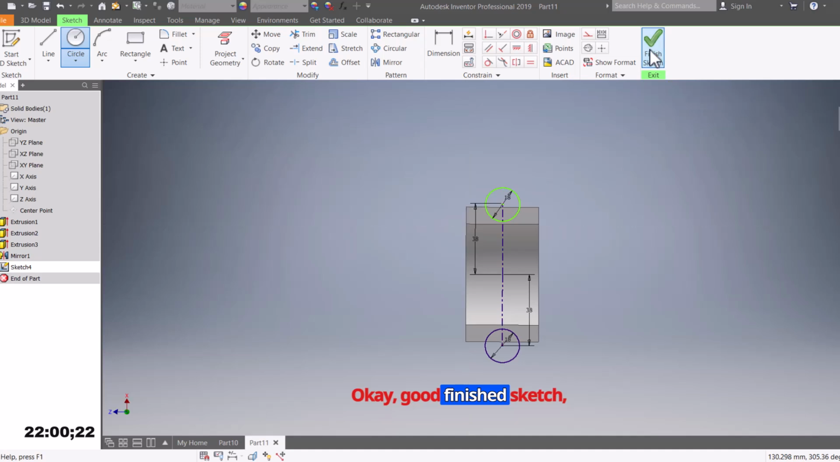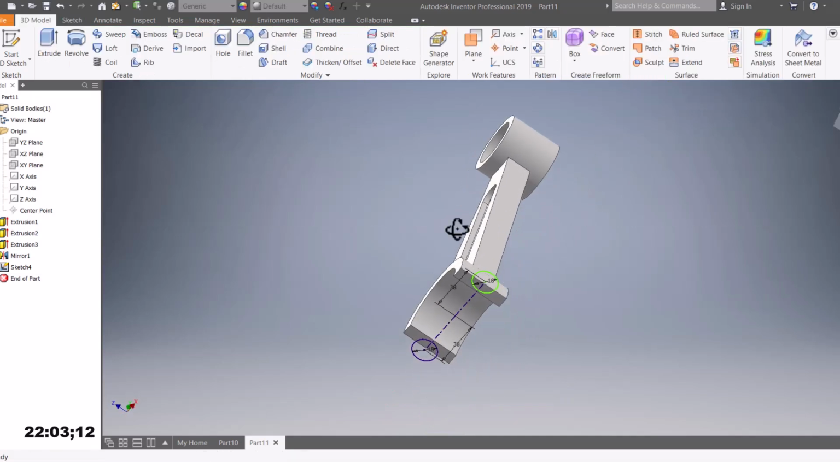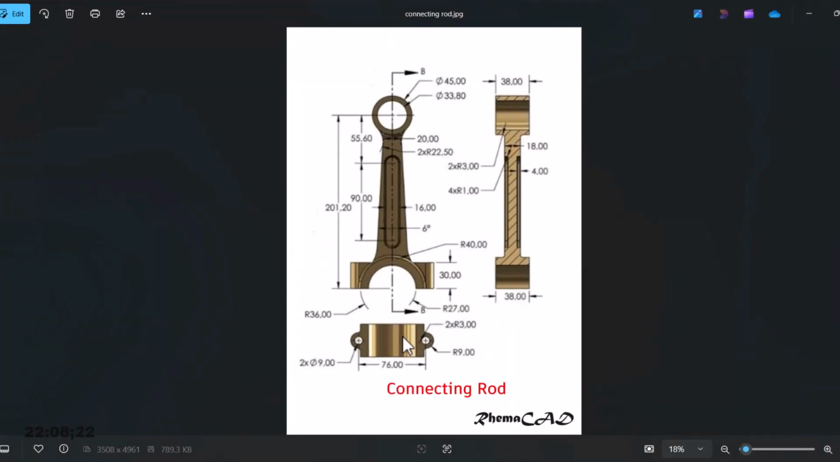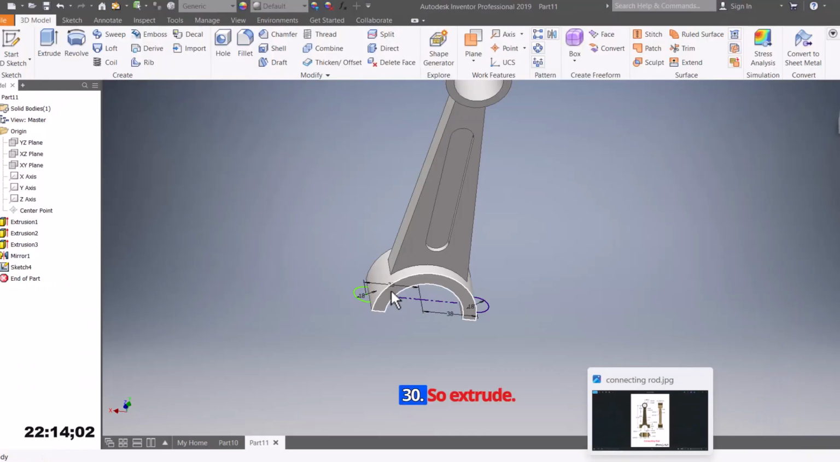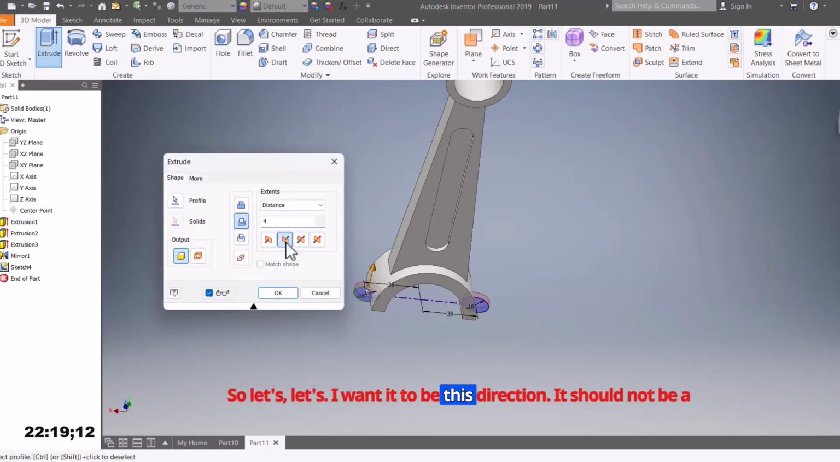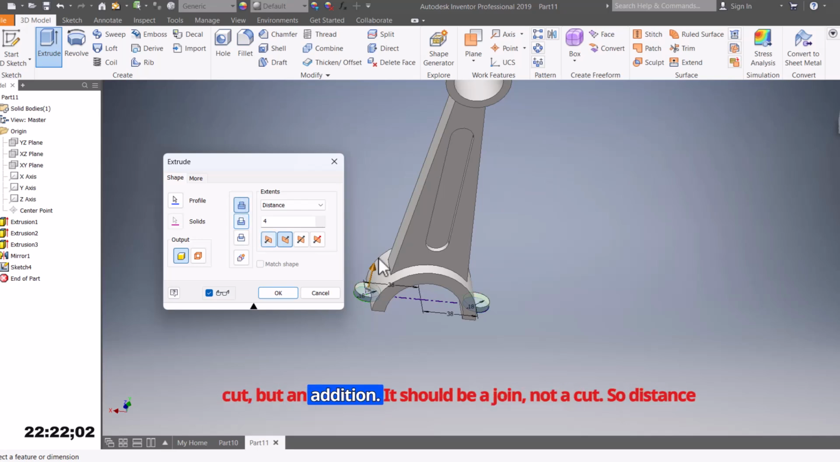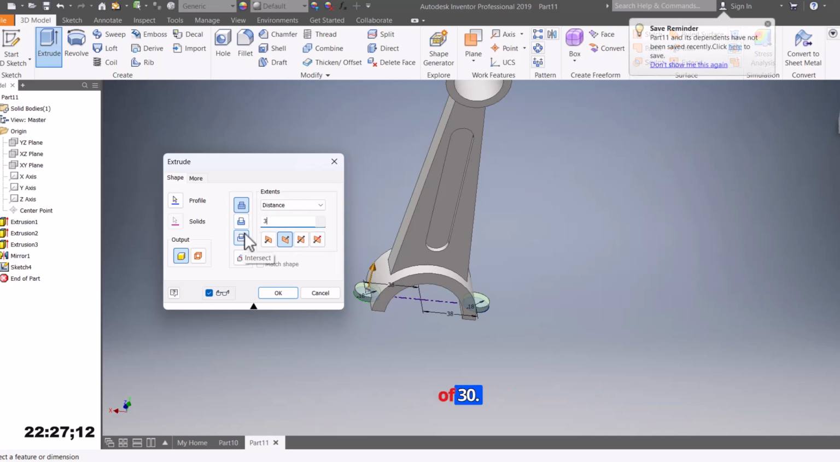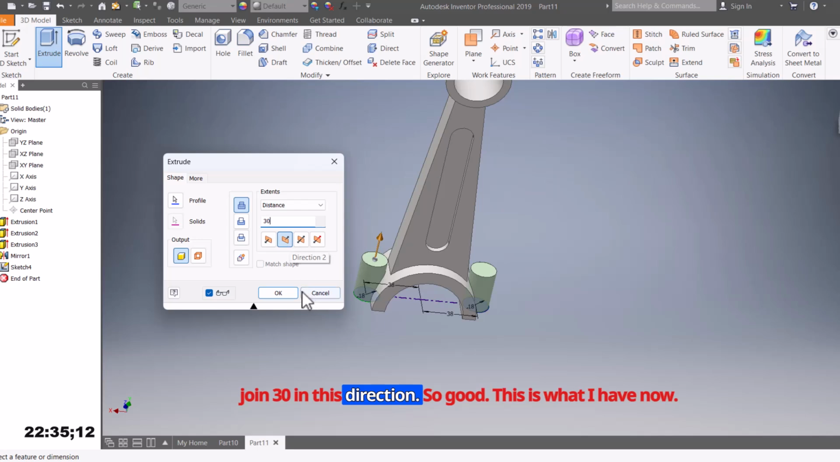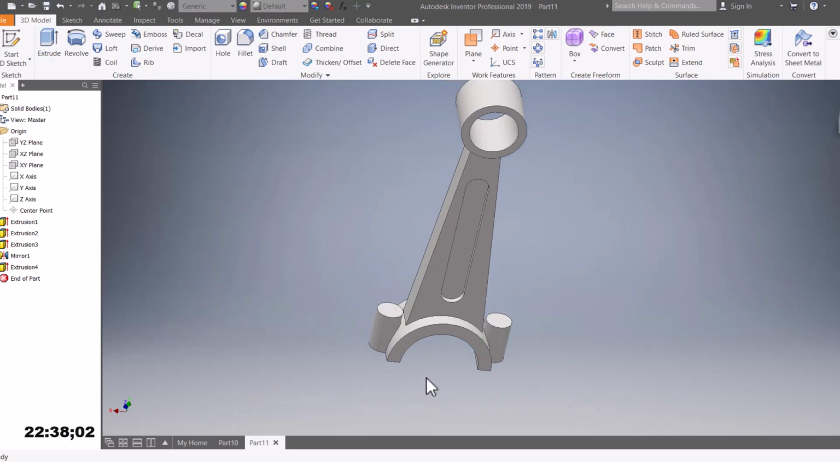Okay, good. Finish sketch. So now I'm going to extrude. What is the height? Height of 30. So extrude. Select. I want it to be in this direction. It should not be a cut, but an addition. It should be a join, not a cut. So distance of 30. Okay, all right. So looking at what I have, I want a join 30 in this direction. So good. This is what I have now.